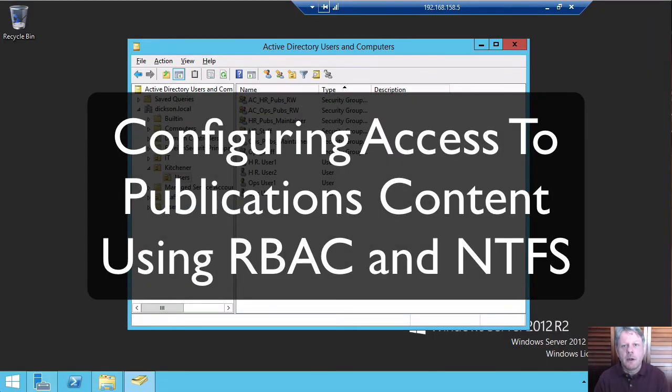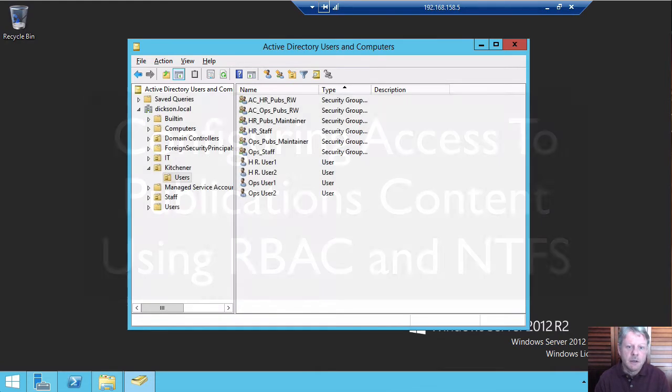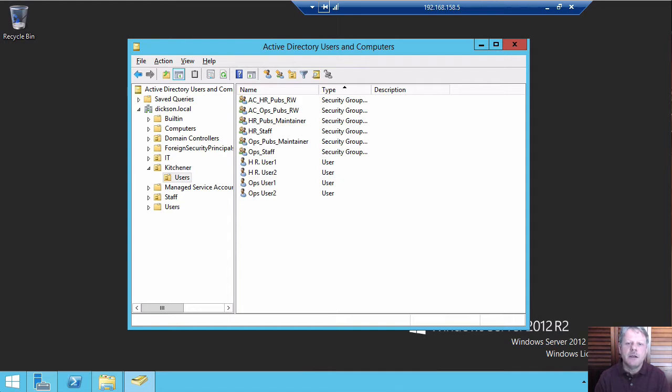In this clip, we're going to look at combining role-based access control and NTFS permissions and apply that to a fairly common use case. In this case, what we're going to be looking at is publications, documents that should be viewable, readable, if you wish, by everybody in the organization. And then we need somebody who's going to have to maintain those. Here's how we're going to set that up.